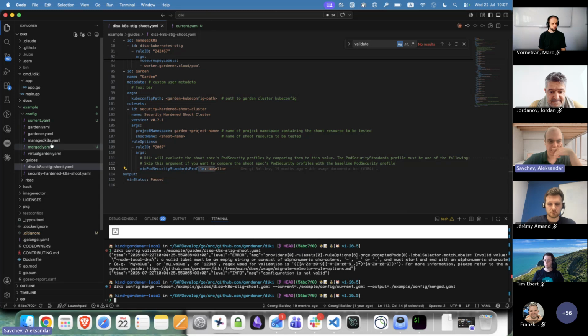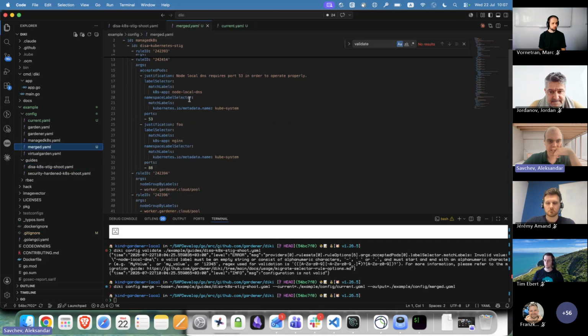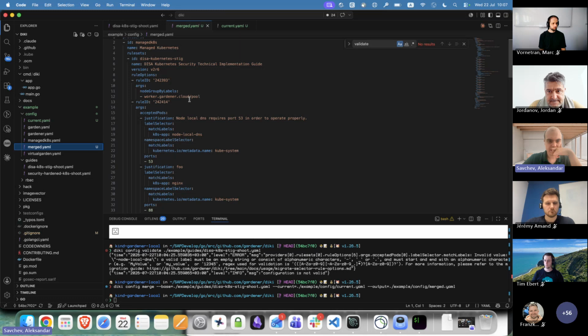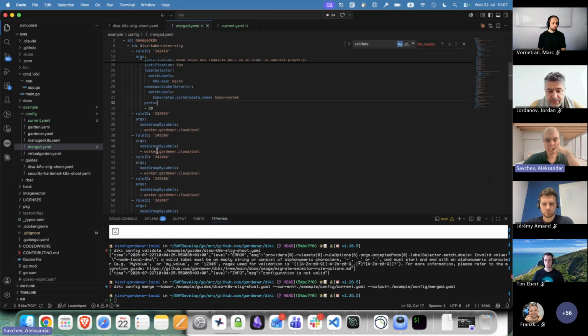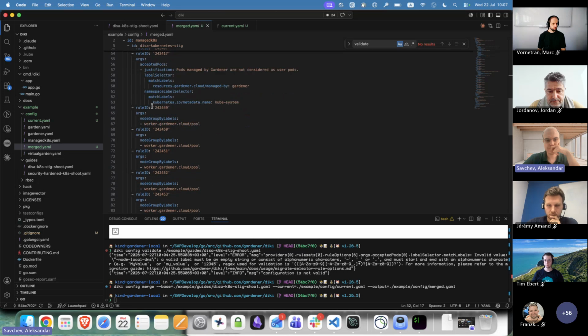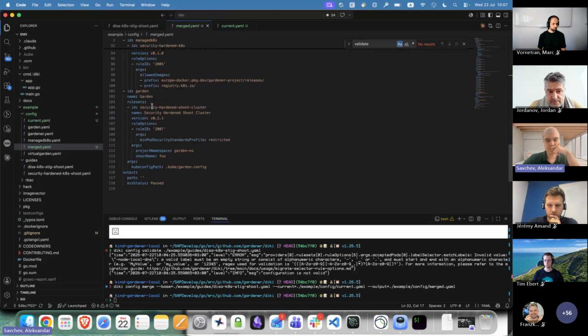Okay, we got it generated. As you can see, it's now generated like for rule 2414. Now we have both accepted pods with their labels from the current and the base. And we also have all the other options from both rule sets. And here we have this pod security profile overwritten.